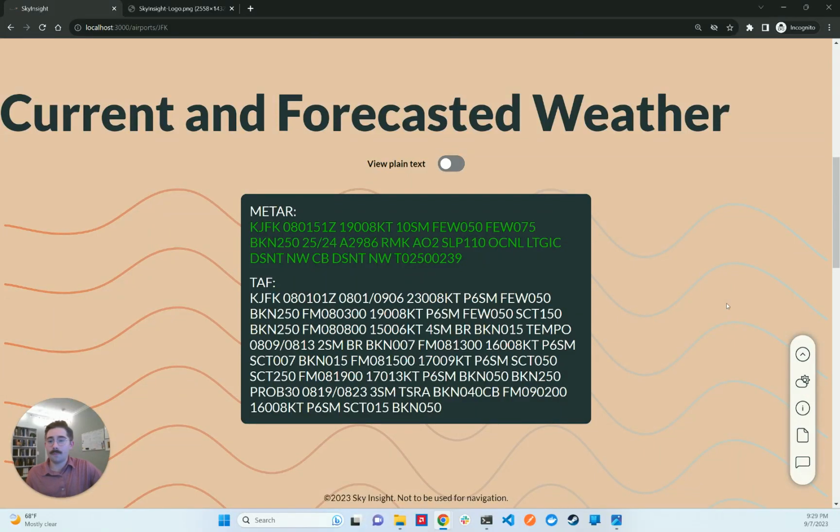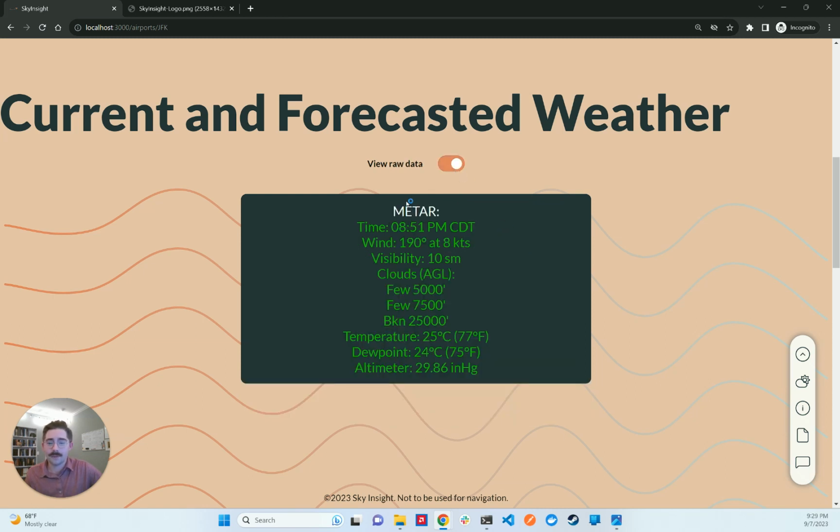This is the weather module, which displays the up-to-date METAR and TAF. If you're not an aviation person, this is basically the current weather. This is forecasted weather. If this looks like a jumbled mess of letters and numbers to you, it is code. So you can quickly view the METAR converted to plain text with this toggle switch here.